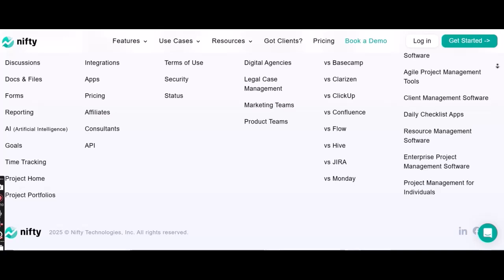Many projects involve external clients or contractors. Nifty handles this gracefully. Guest access. You can invite guests to specific projects with limited permissions, allowing them to view progress, participate in discussions, and access relevant files without seeing your entire workspace. This is crucial for maintaining transparency with clients while protecting sensitive internal information. Forms. Nifty allows you to create native forms, which can be used for client intake, feedback, or data collection, further streamlining client interactions.